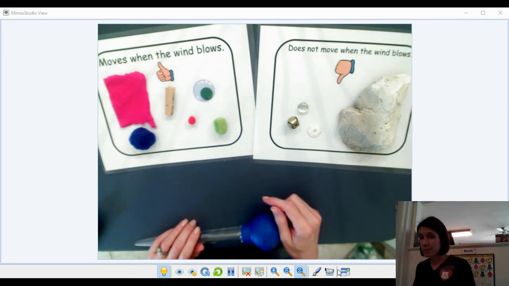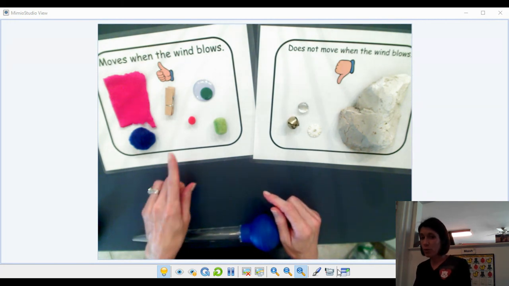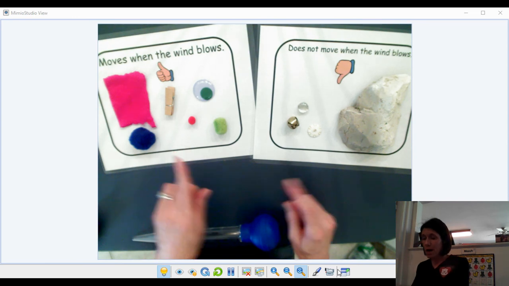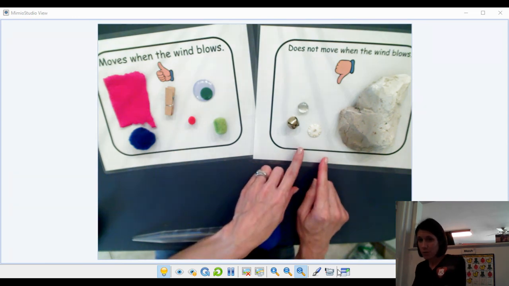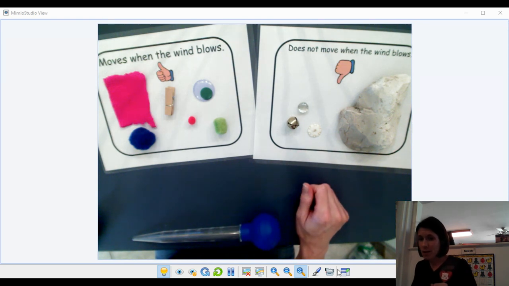I want you to send me a picture of the things that move when the wind blows them and things that do not move when the wind blows them. Try some things at your house and let me know how it goes.